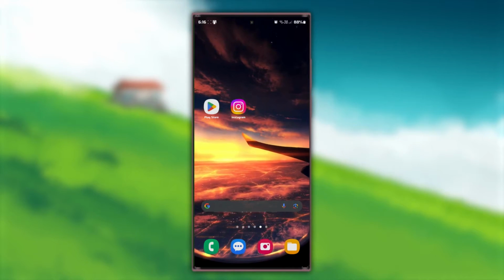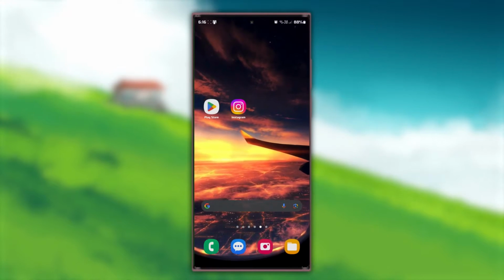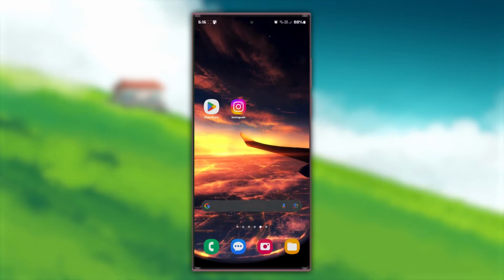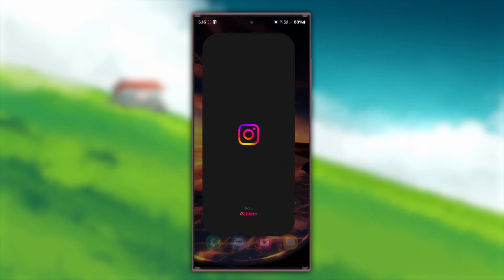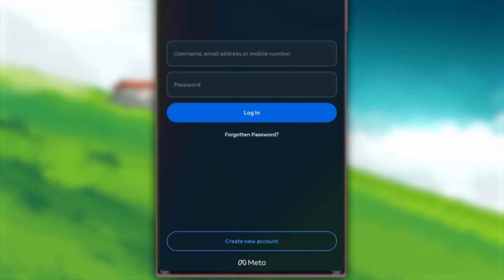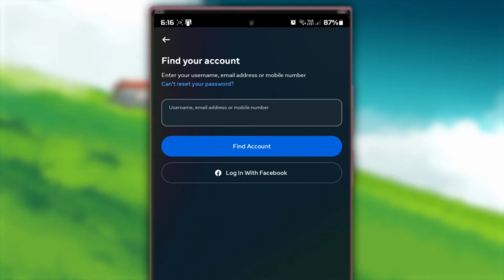Forgetting login credentials is common, but Instagram has made it simple to retrieve them. Launch the Instagram app on your mobile device. On the login screen, you'll see an option for those who have forgotten their password. Tap on Forgot Password. Enter your Instagram username.